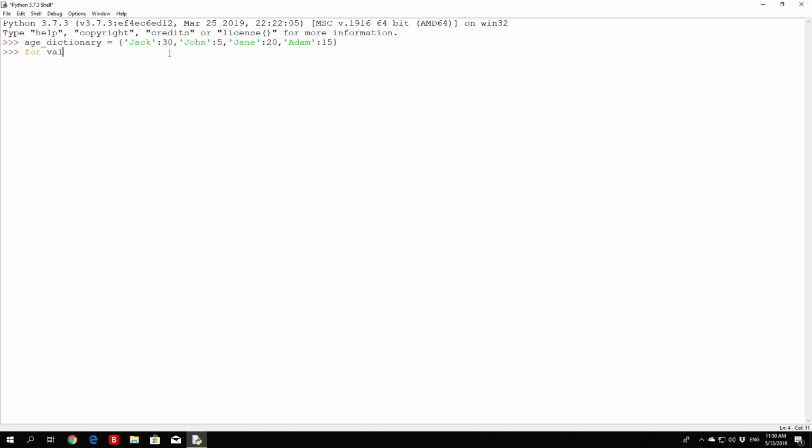So for value, which is going to be our counter, in age_dictionary.values, which is the function that will help us retrieve the values from our dictionary, we want to print that value. So print value. If I just press enter here, you can see that we only get the actual output of the ages stored in our dictionary.